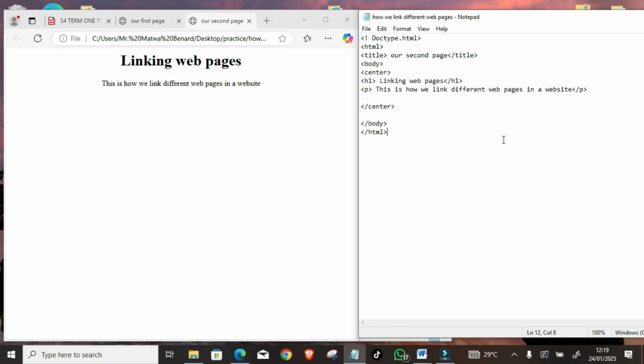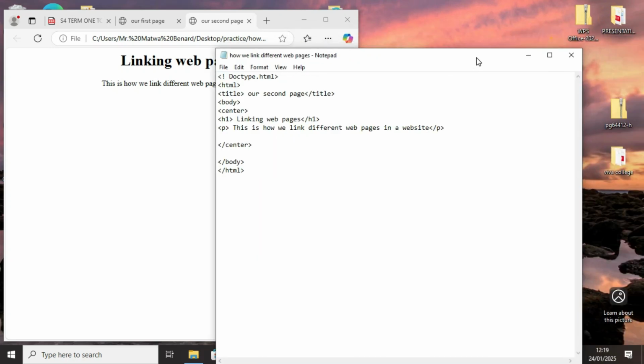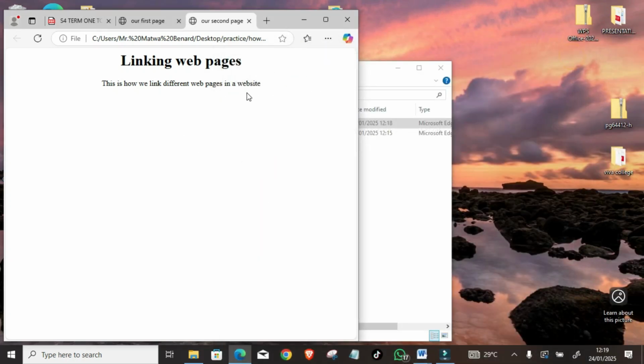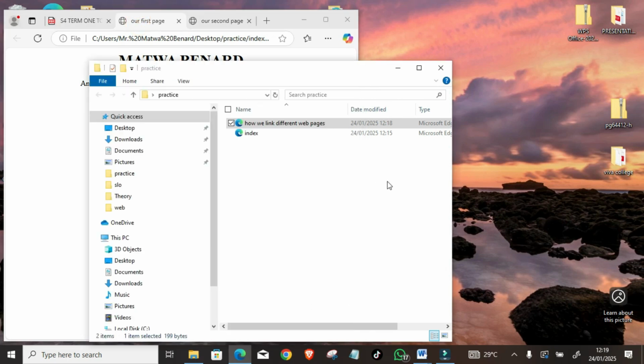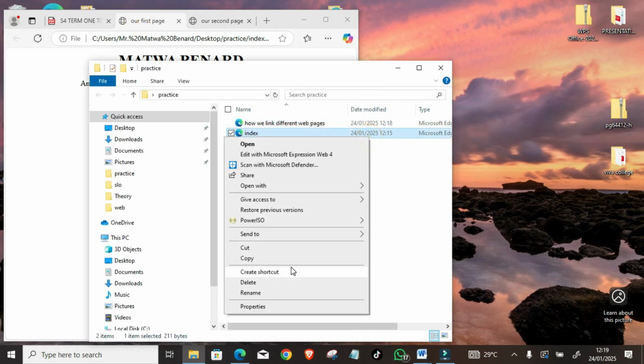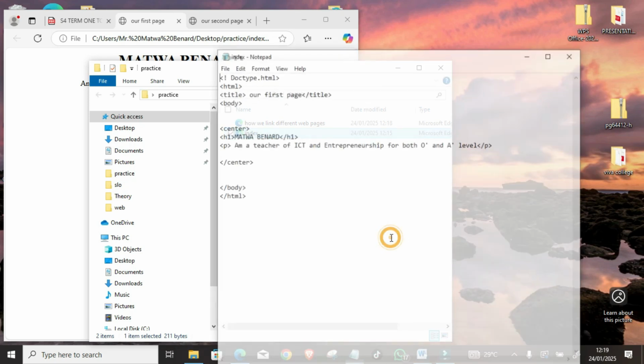This is how we link web pages in a website. To link the web pages, you are supposed to put information in the form of text. It can be a button, so that when a user clicks on that information that you have put, it takes you to the other page. So at this moment, I'm going to create a link in our first page. Remember, I said the file name was index.html. So I open it with the notepad.